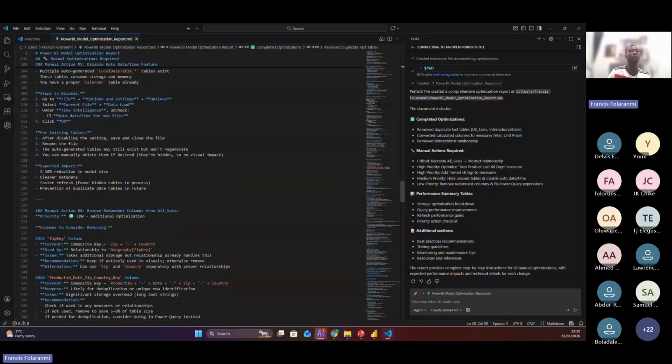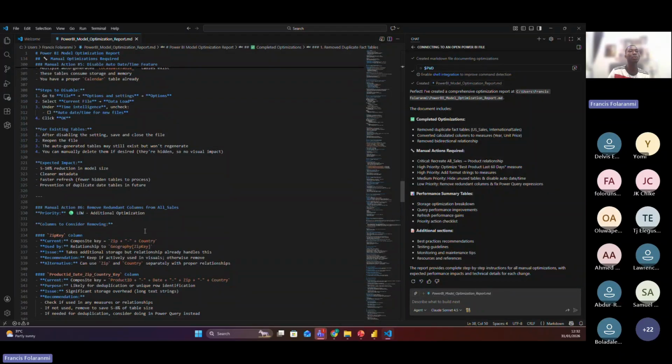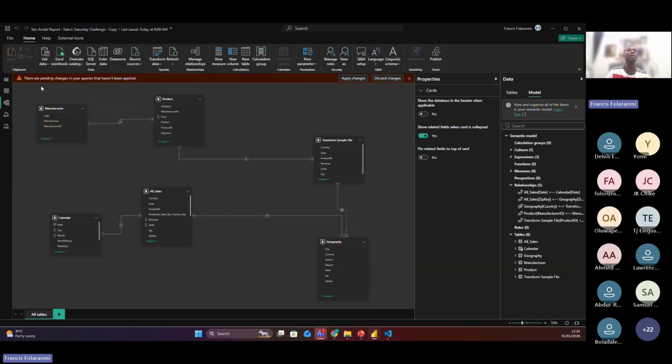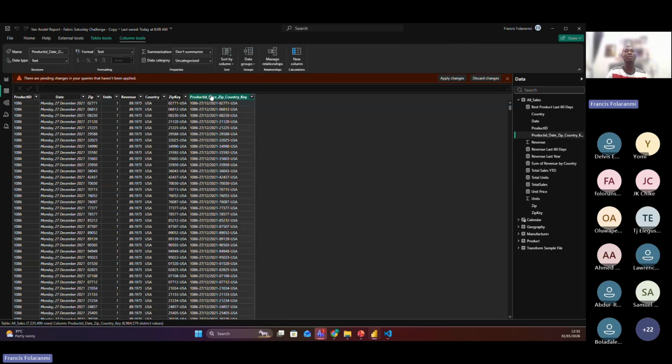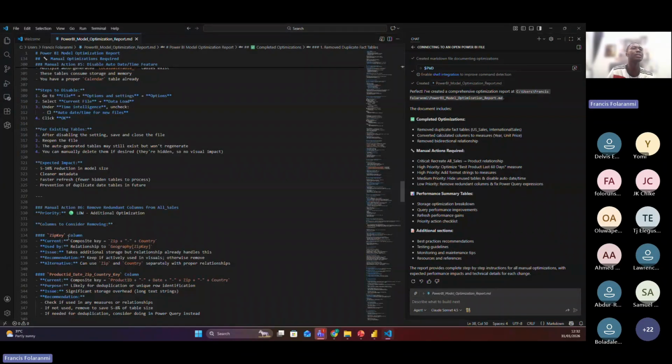6, you can remove some of the redundant columns. For example, we have that composite column in our model. I think if I go back to my table view, this column is a composite column. That is what it's asking us to remove, if I'm not mistaken. Yeah, that's it, the zip key column. So the recommendation: keep it if it's actively used in a visual, otherwise remove it.